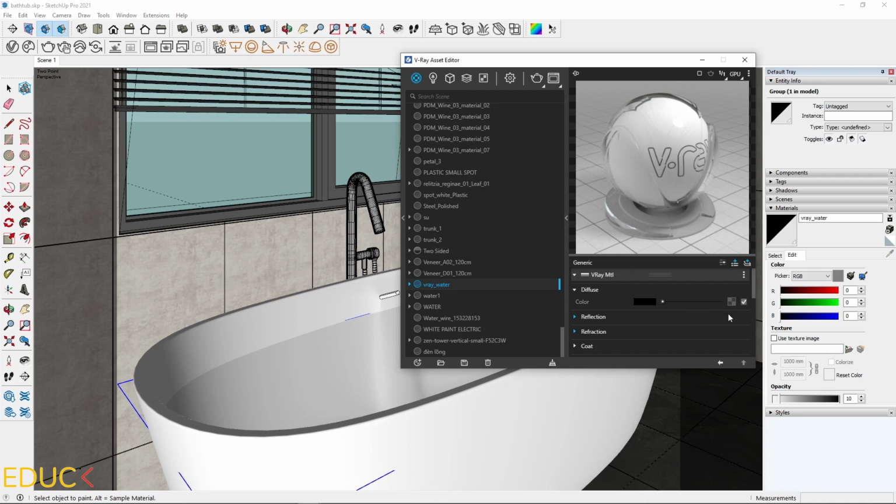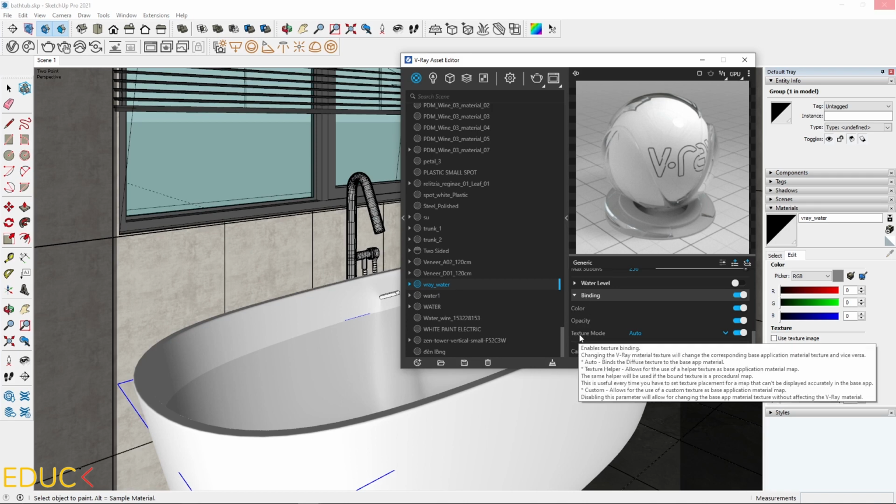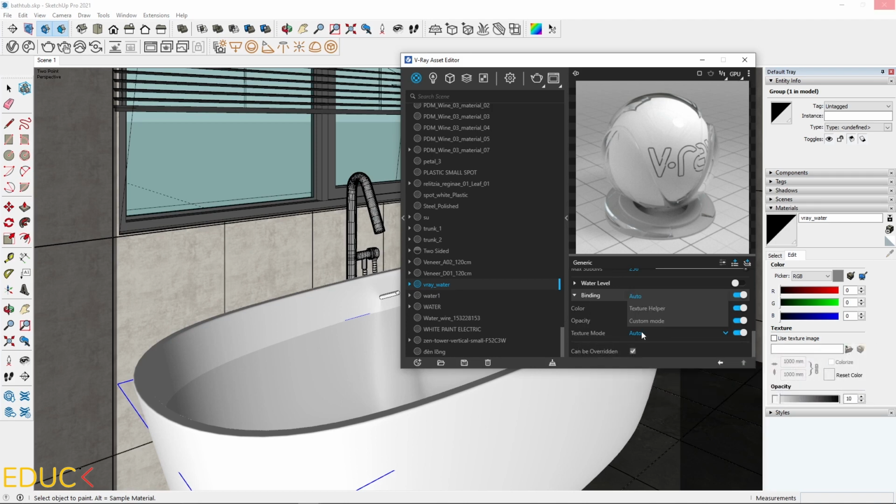I will not upload the texture here. I will go to the binding tab. It's at the bottom. I expand this tab and go to the texture mode. For now, it's set to auto. I will change it to texture helper. Let's see that the right side has changed because I've uploaded the texture helper in the binding tab. Now, I can change the dimension of the texture.